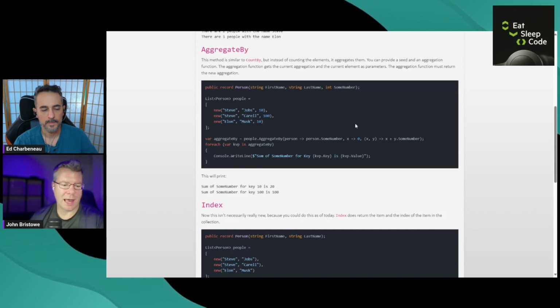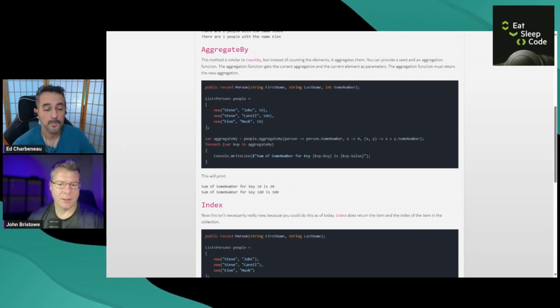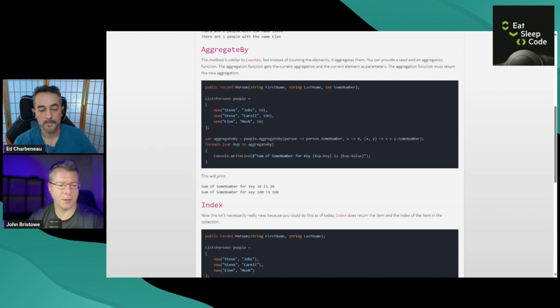The second one is AggregateBy, a similar By function. In this case, it's counting the number of elements and then aggregating them. In the example here they've got Steve Jobs 10, Steve Carell 100, Elon Musk 10, and then they apply an AggregateBy. So the sum of some number for key 10 is 20, and the sum of some number for key 100 is 100. You can see that AggregateBy will count the number of elements and then aggregate them.